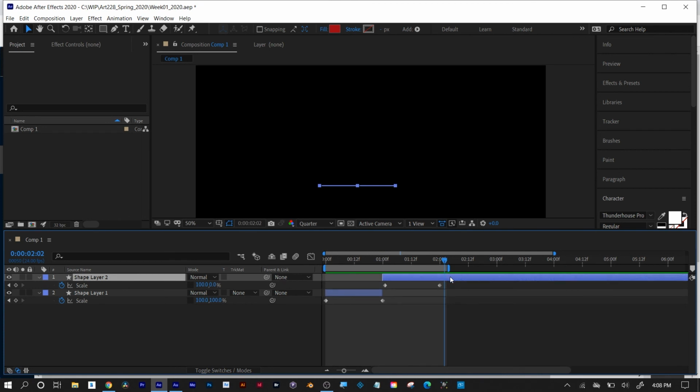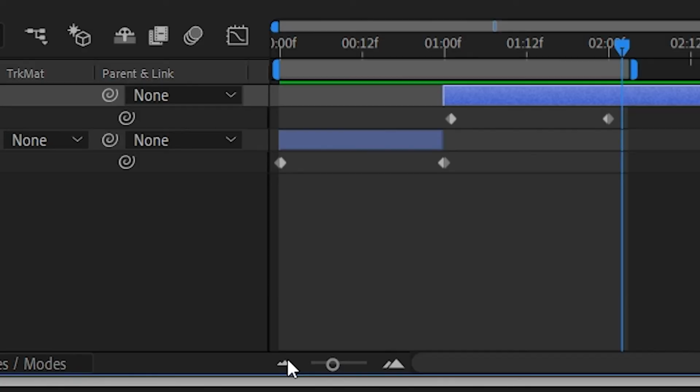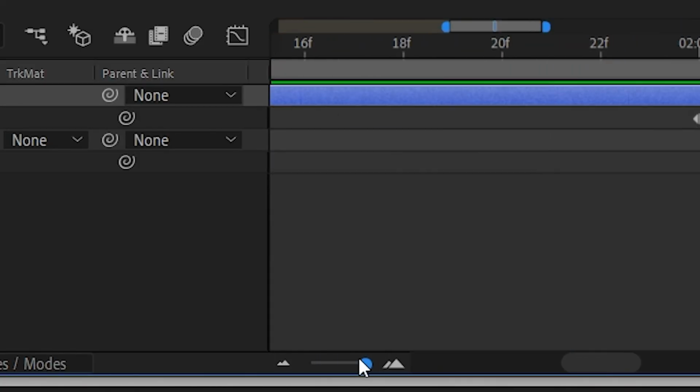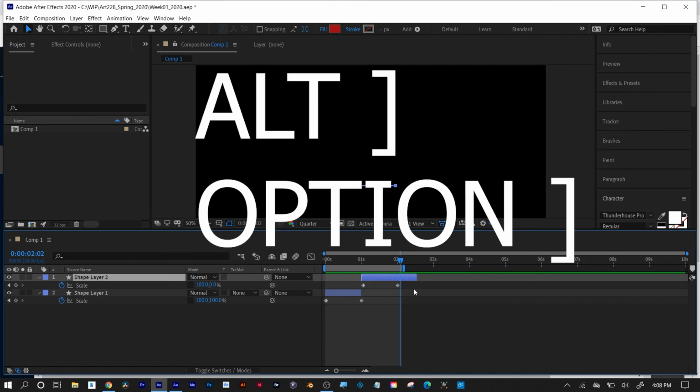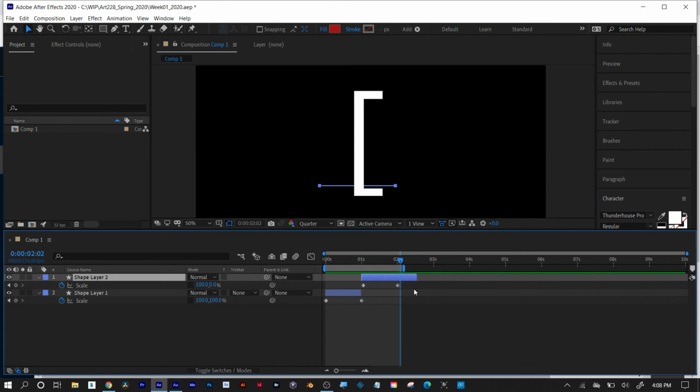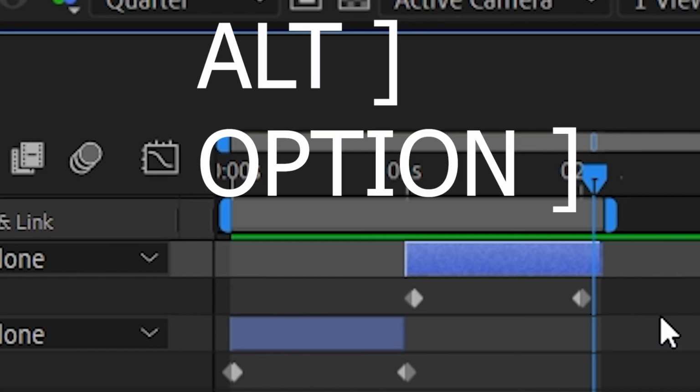Another thing you can do, I've got this layer selected right here. I could drag from that edge, like I showed you, or I could wait for that double arrow and move it that way. That's one way. Or if you want to be precise, hold down Alt and the brackets next to the letter P. The first one changes the in point where it starts. The second one changes the out point where that layer ends. So if I hit the second bracket, that trims it to where the playhead is.